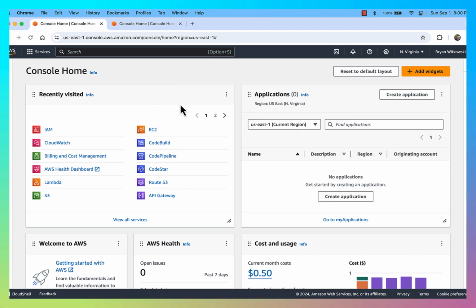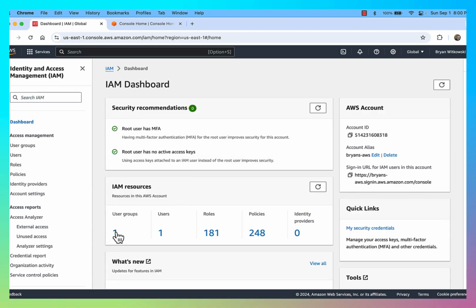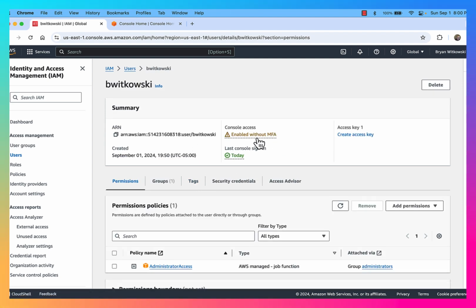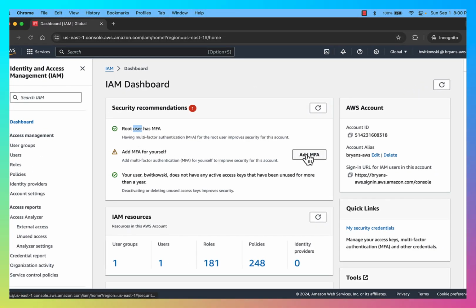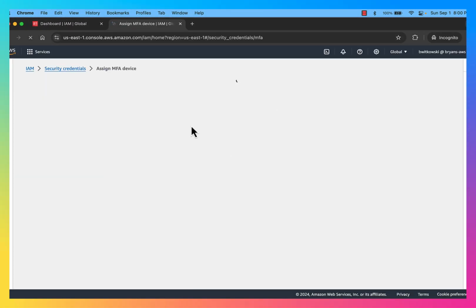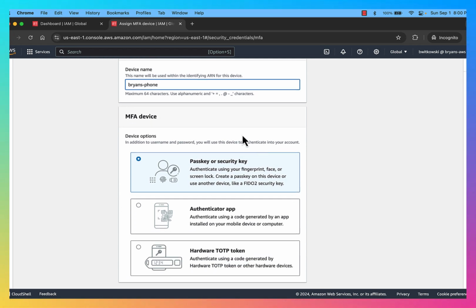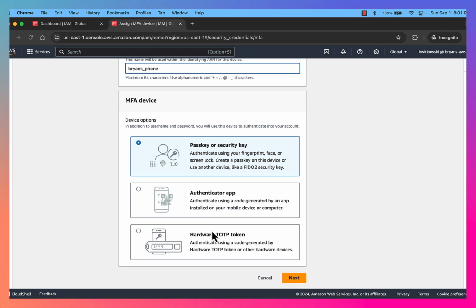If I want to enable it for the new account that I just created in IAM, I created the user account Biutkowski. I made it a member of the administrators group. If I want to enable that for that user, I can do it through the user, so enabled without MFA. I can add MFA for myself. So if I add MFA, it's going to ask me what my device is. I'm going to call it Brian's phone. And it doesn't look like it's going to like this hyphen. It looks like it'll allow an underscore.